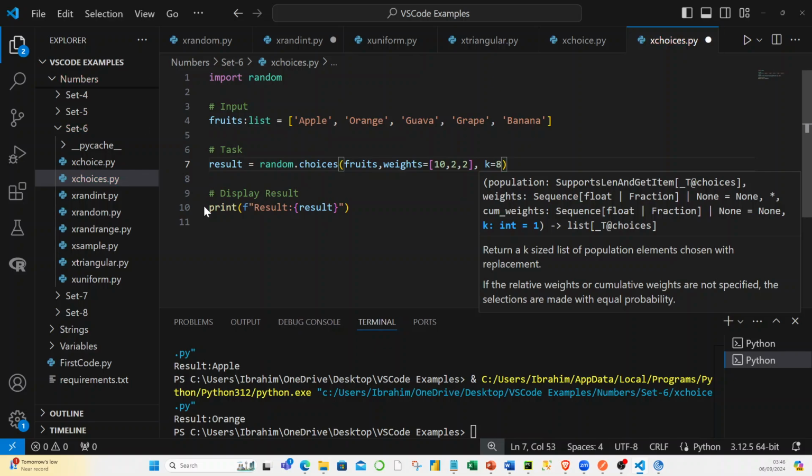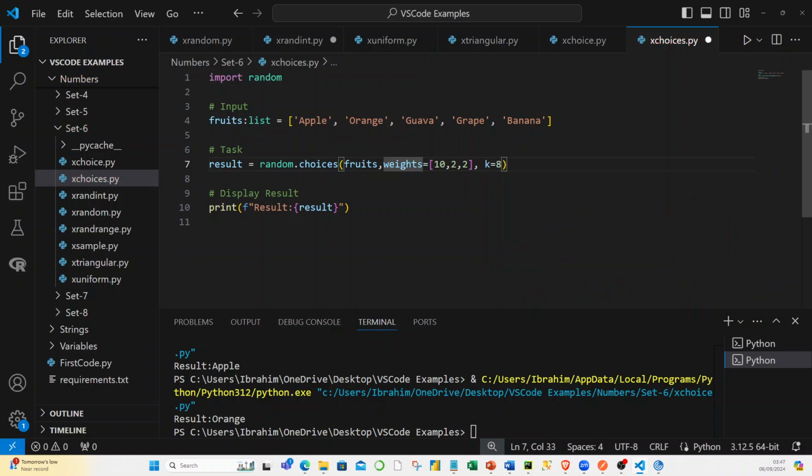In fact, let me change it to 8. This is going to be a bit weird. We don't have up to 8 elements in our list. So why would you want 8 items? I said, okay, just hold on a second.